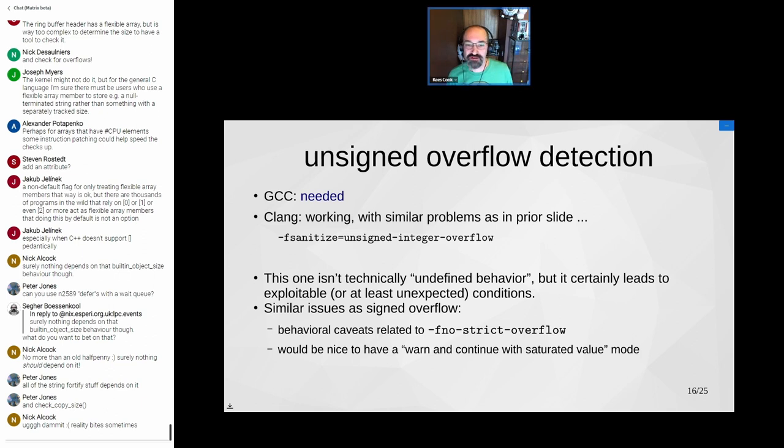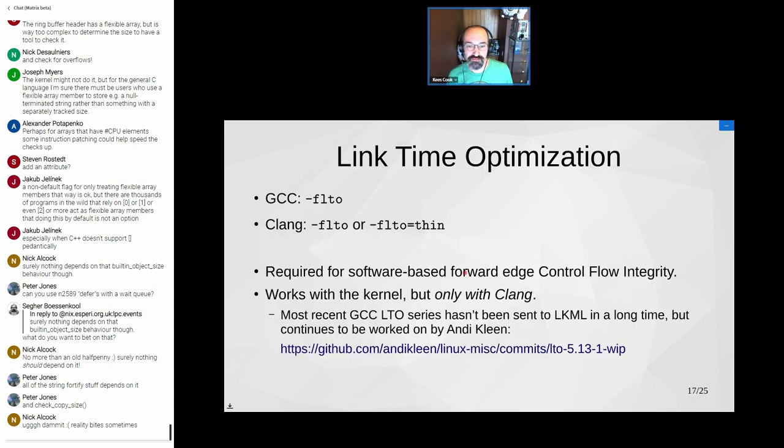I'm going to speed up again because I don't have a lot of time. LTO, this exists. There's work to get this for GCC in the kernel, and I know Andy continues to work on it. I've seen him sort of chipping away at it, but I haven't seen a recent public attempt at it. It looks like there is a lot of shared infrastructure with the Clang LTO in the kernel. So this is good. I'd just be curious to see if there are other people working on this.